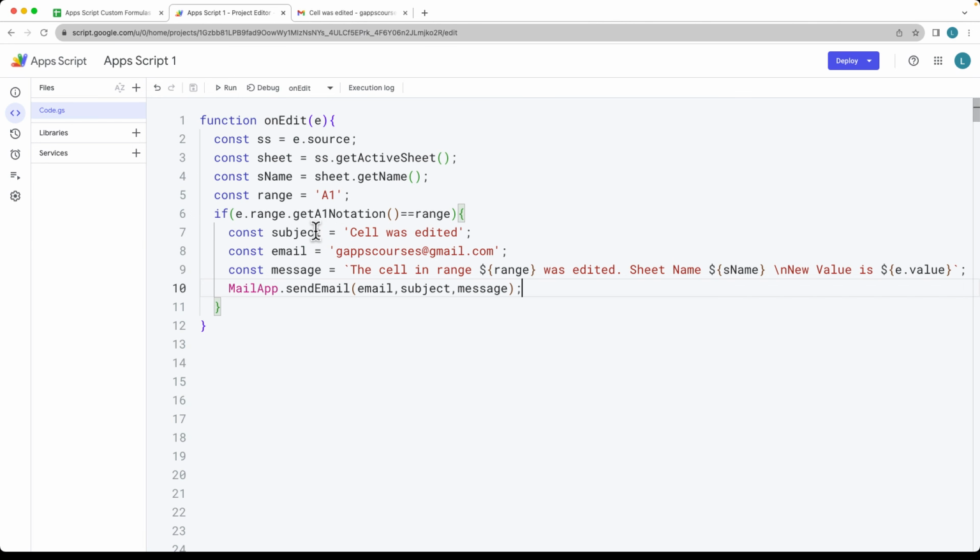So this is a way that you can create a script that can run a trigger that can monitor editing within a specific cell range in your spreadsheet, and it can send you some information about what was edited.